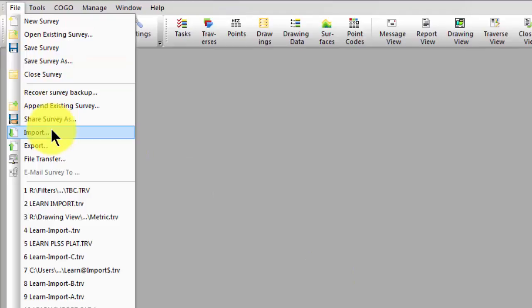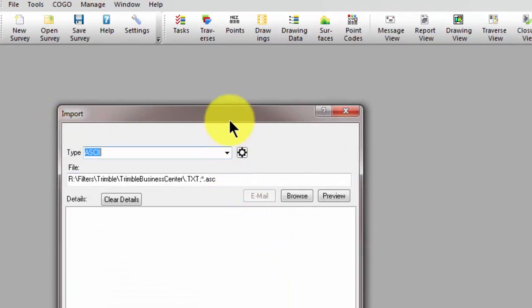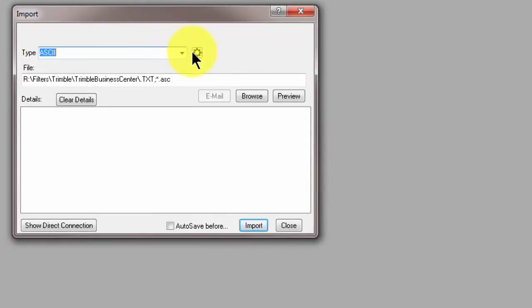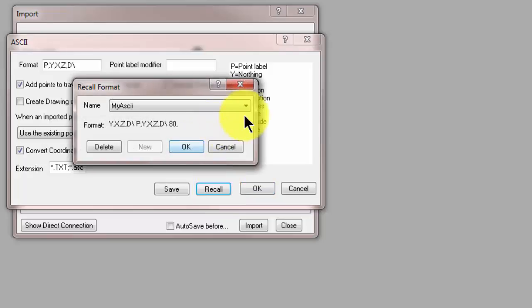I'm going to choose File, Import. We read the Trimble Business Center files as ASCII. Let's go to the settings. And I'm just going to do a couple of things here. I'm going to tell Traverse PC to convert coordinates. I'm going to come in and choose a Trimble Business Center format that I saved just a little earlier.